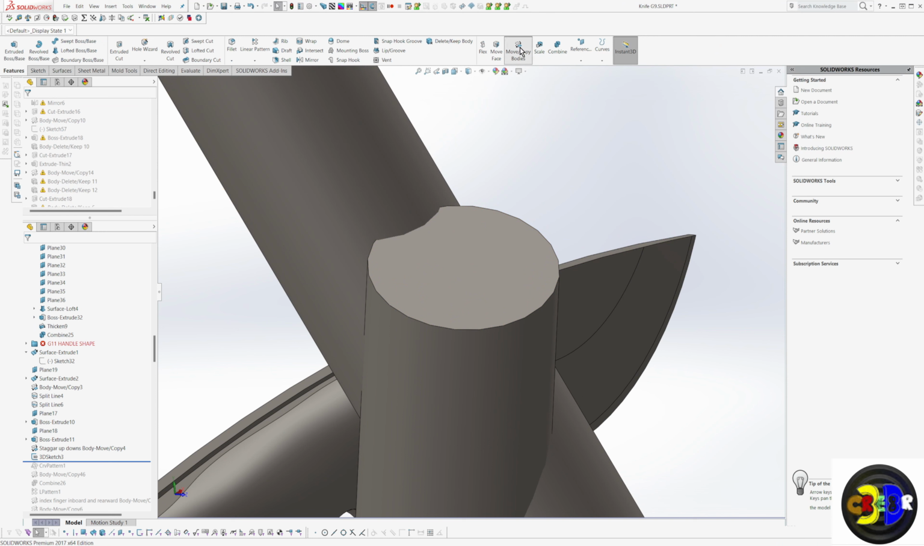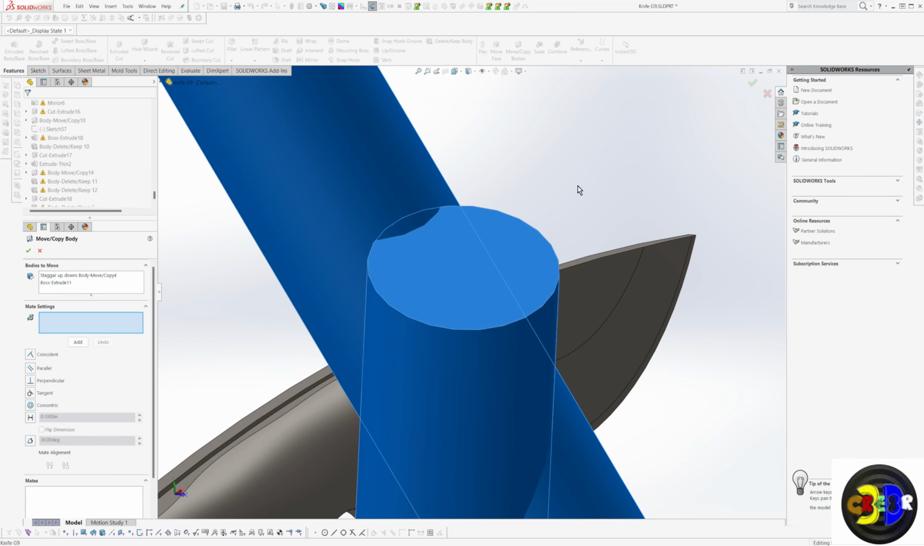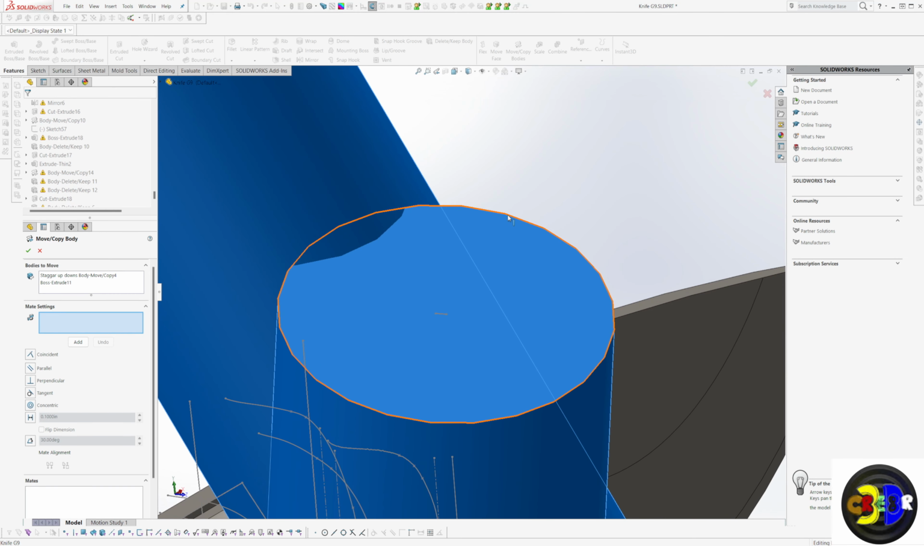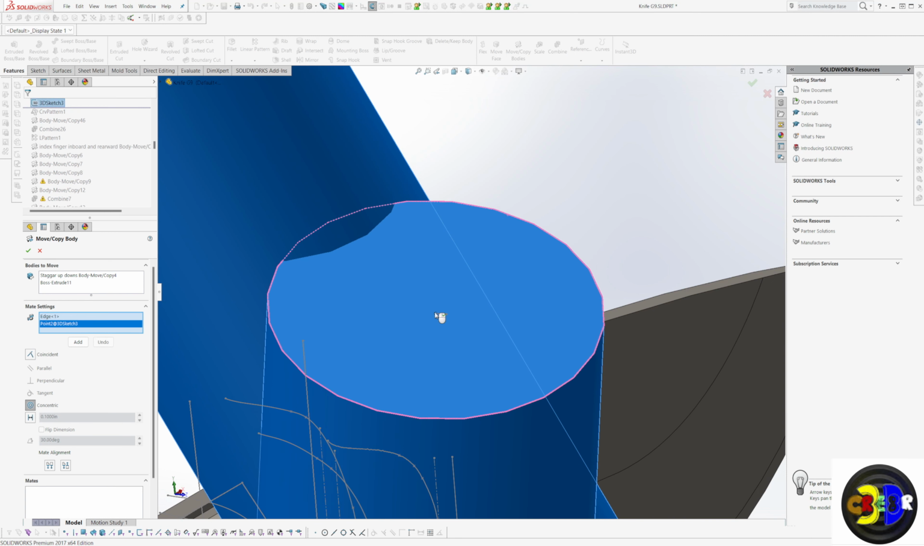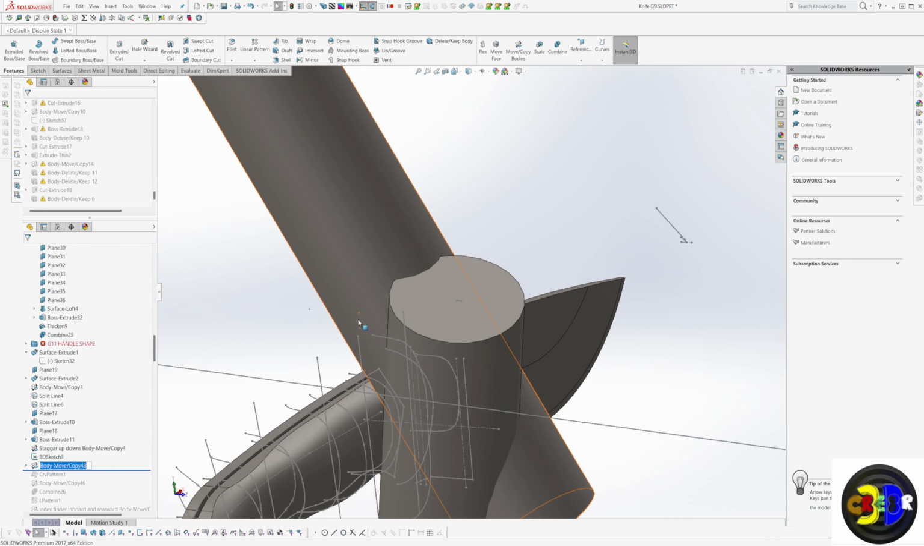And so now I do a move bodies, and I select these two bodies, but I go by constraints, or mate settings I should say, and I constrain from this circle, that edge, and concentric to this second point here, and that moves it over, and then add and OK.